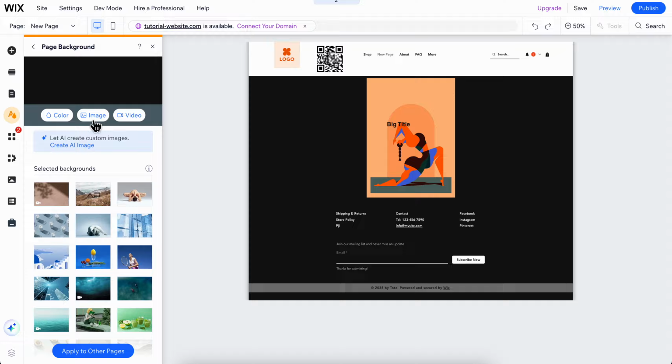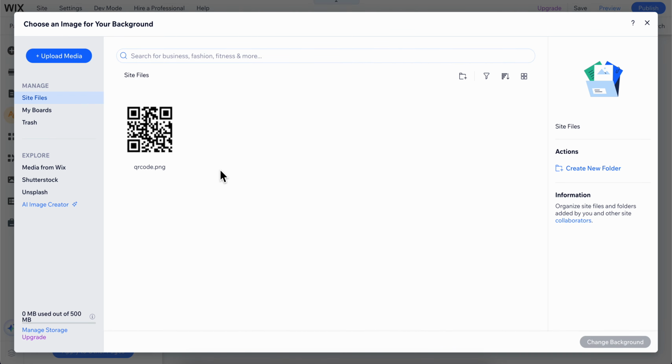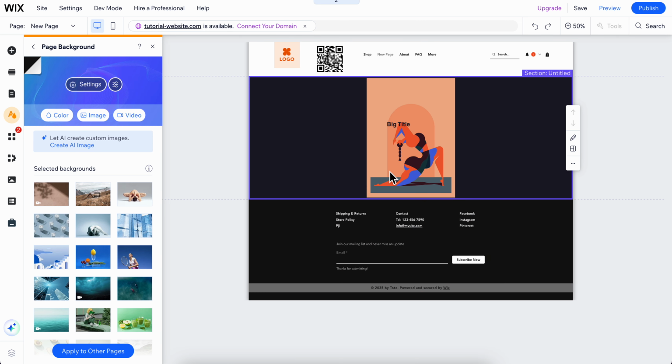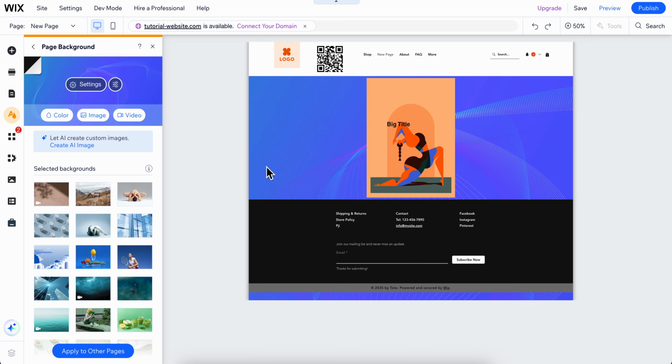So if you want, you can choose to have a color. So let's say you want to have a black background. You can choose to add an image to it. So let me choose something random. So let's choose this one here, this blue one, as you can see. So it should be blue.